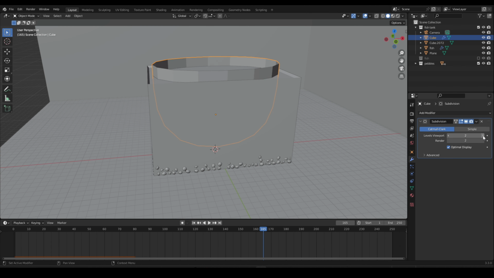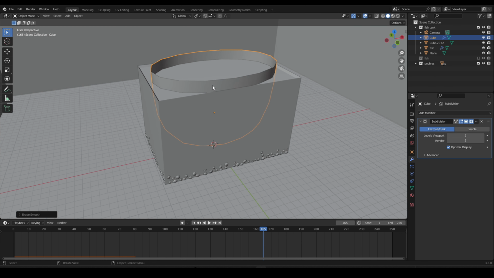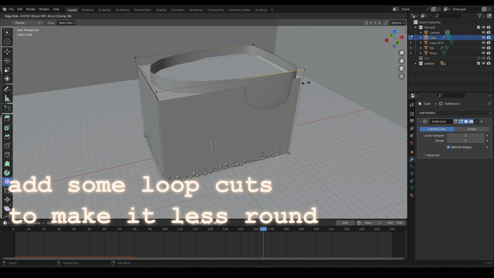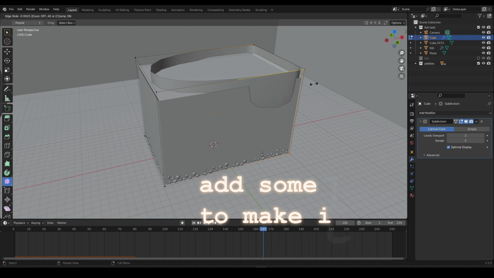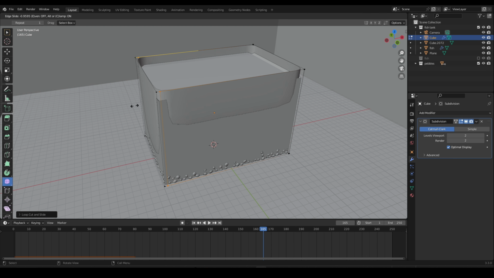Add 2 viewports, and then you can go to edit mode and add some loop cuts, so one there and another one on the other side to make it more solid. You don't want to make it too round.